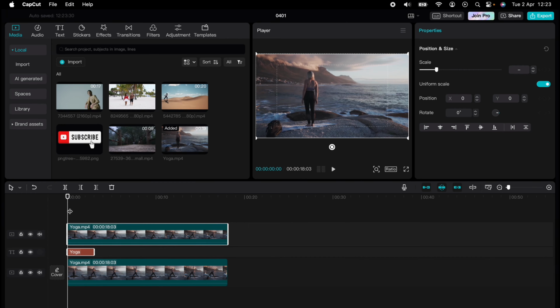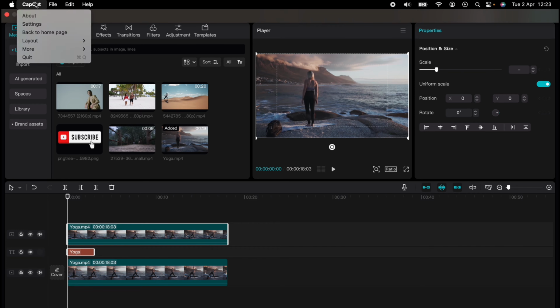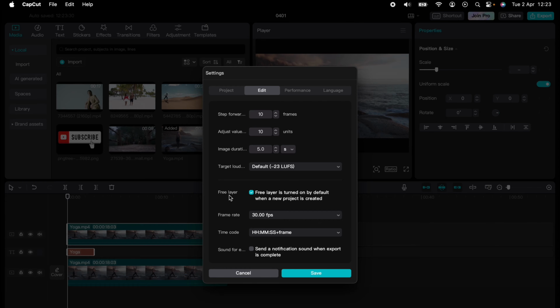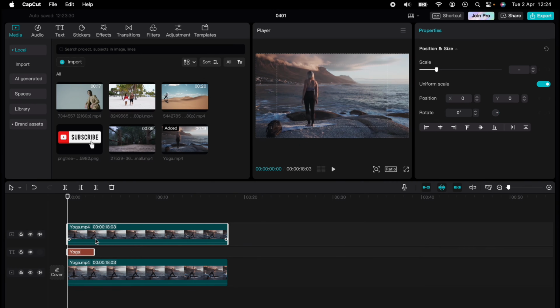However, if you don't want to keep doing that, you can come up to the CapCut here, go into the CapCut settings, then within the settings select Edit and make sure Free Layer is turned on. Free Layer is turned on by default when a new project is created. You want to make sure this is turned on, and this will allow you to set it up like this without having to make a compound clip.